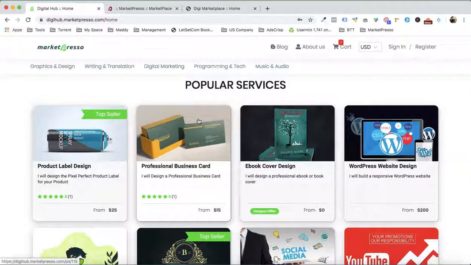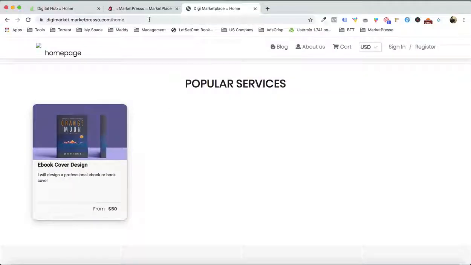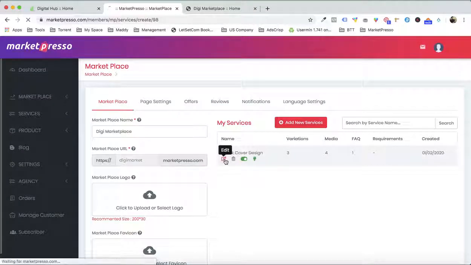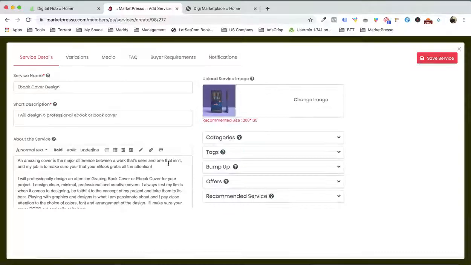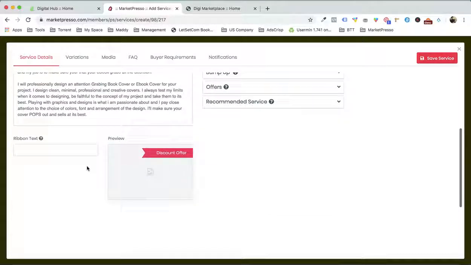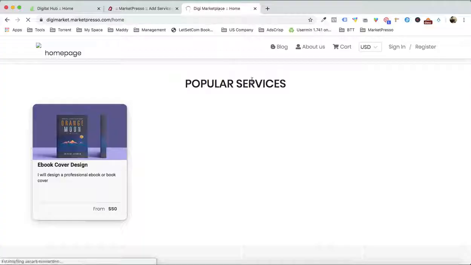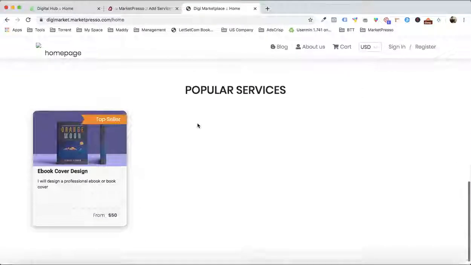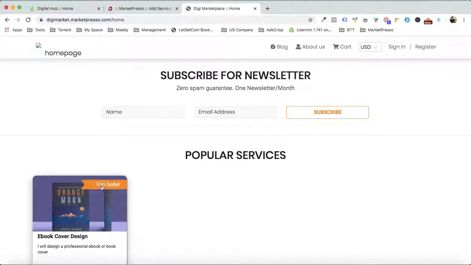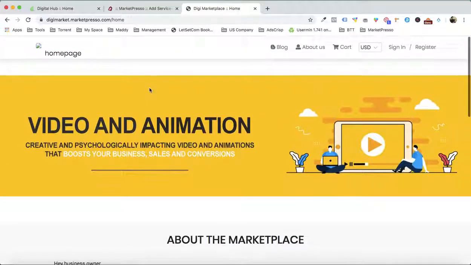Now let's suppose you want to highlight some of your service, so what you can do is go back right over here, and let's suppose you want to highlight this one for today. You can write down top seller, hot seller, something like this, and on a discount, whatever you want to add, you can do that right over here. And if I go ahead and refresh this, right in front of your eyes, we will have the top seller badge right over here. You can control the background color and everything, so don't worry about that.